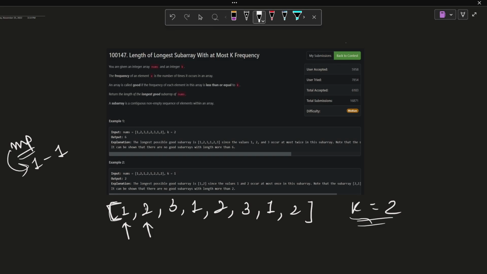So now we are on number 2. Again let's see, the frequency of number 2 is 0, it is not present currently, so we will add that number and increment its frequency. Again we will move forward, and for 3 it is the same thing, it is not present, so we will just put it and increment its frequency.